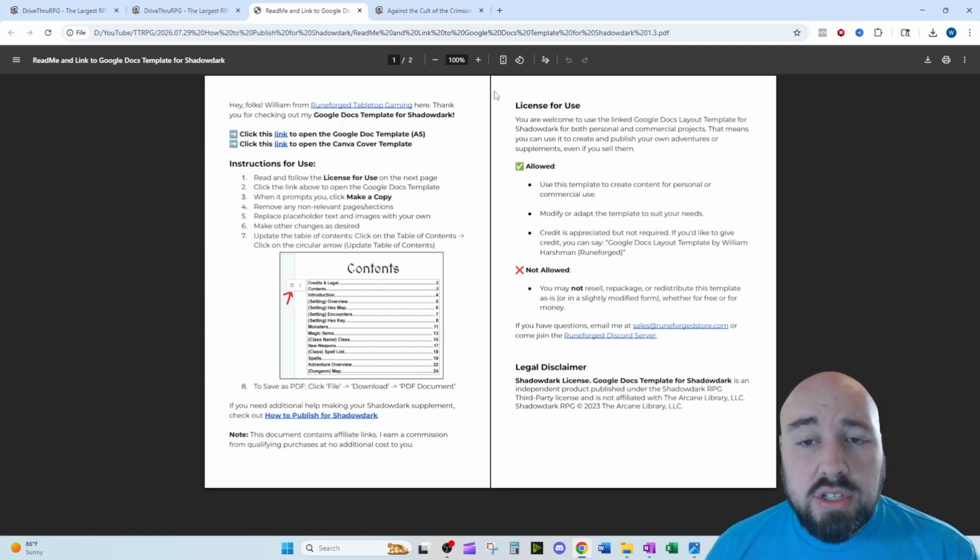And of course, there is also a license for using this template. I tried to make this as clear as possible. I wrote it out in as plain English as I possibly could. But again, if you have any questions or issues with the license, please feel free to reach out to me. I'm happy to answer any questions.